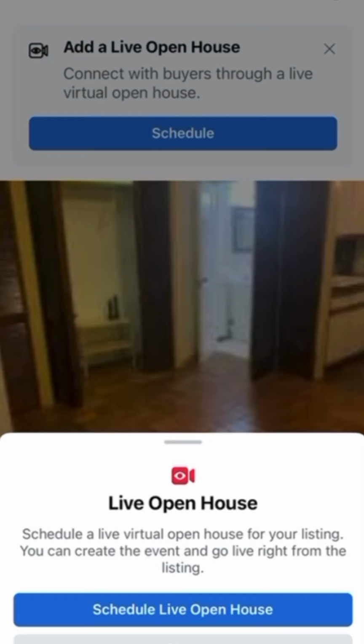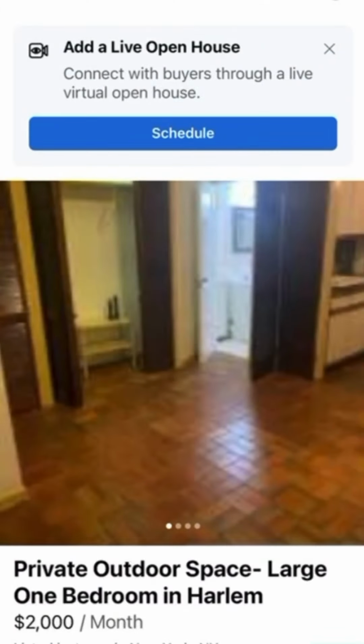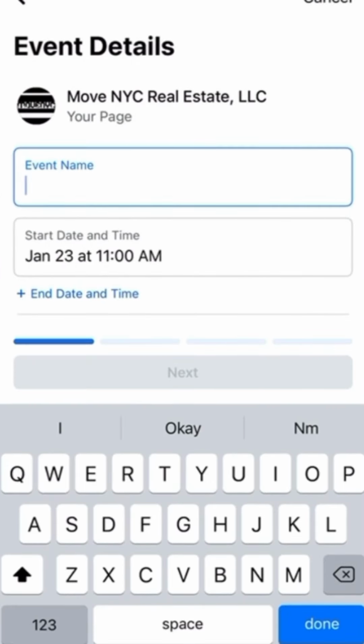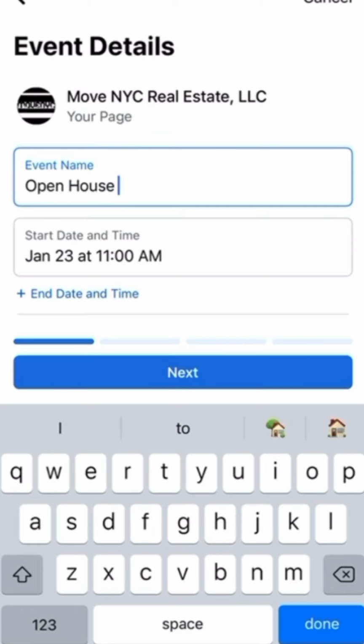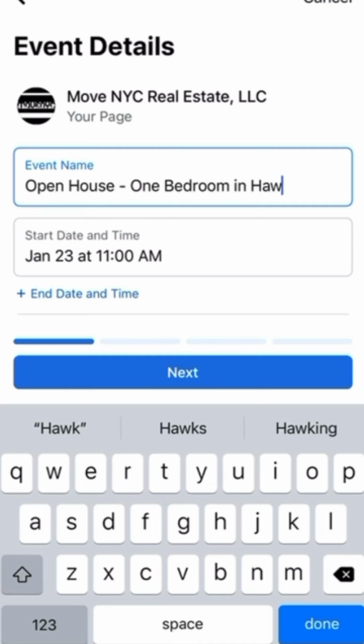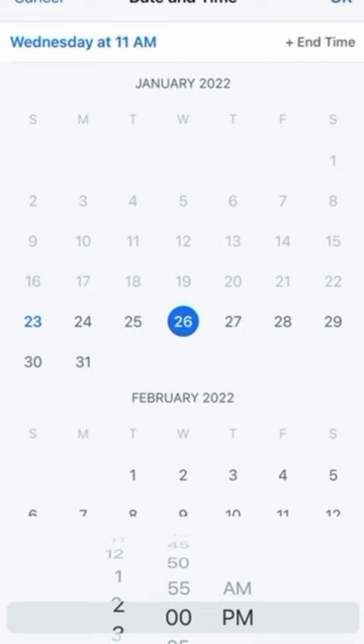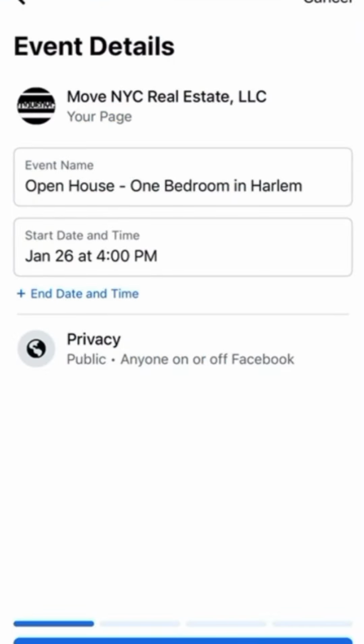And if you have a live listing, it's always great to schedule an open house to attract attention to your listing, which we will do right now. We're going to do an in-person one. One bedroom in Harlem. We're going to schedule it for Wednesday. Today is the 23rd. Schedule it for Wednesday. It's at 4 o'clock. Good after lunch. And we post it.